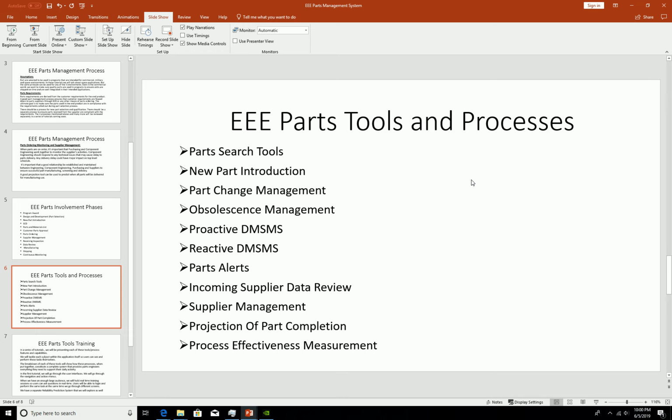They are independent because they are so important, like obsolescence management, like part change management, new part introduction, incoming supplier data review, parts alert. Parts alert includes GIDEP, customer inquiries, lessons learned from a customer or from your activities, supplier alerts like PCN.